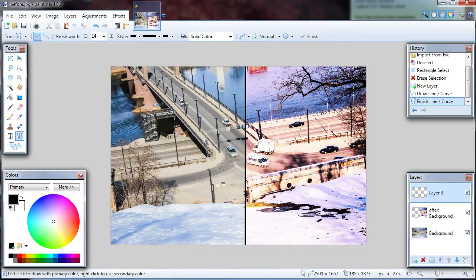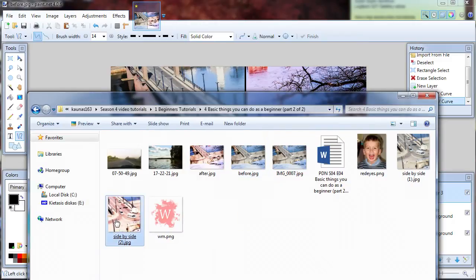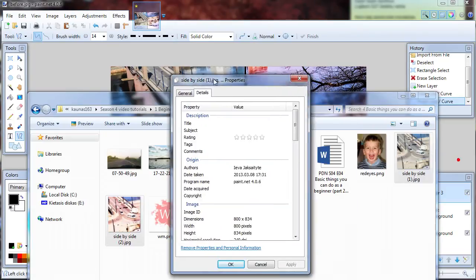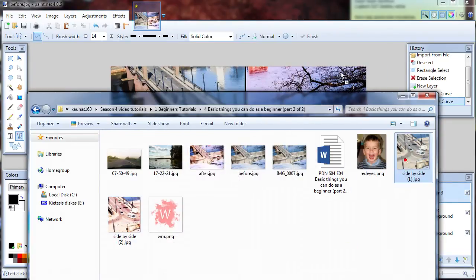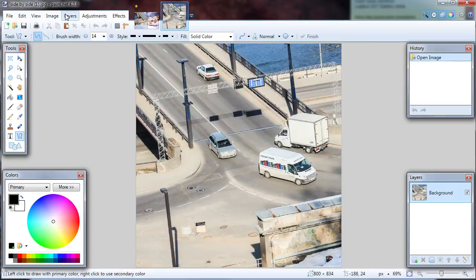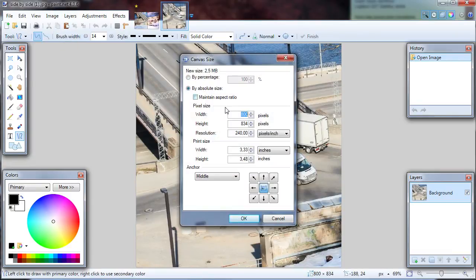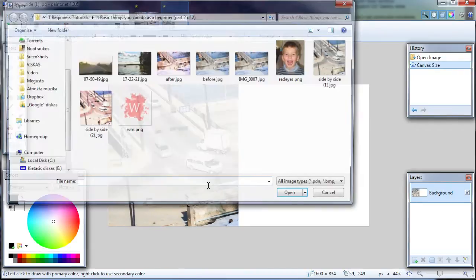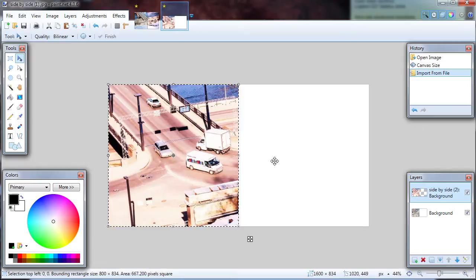Side by side. Make sure your images are the same size. If not, just resize the bigger image to meet the smaller image size. You would lose some quality if you resized to make an image bigger. Open any image, before or after. Go to Image, Canvas Size, choose By Absolute Size, uncheck Maintain Aspect Ratio, enter twice the width value, choose left or right anchor. Go to Layers, Import from File, import the second image. So you will have both before and after images, but on different layers.